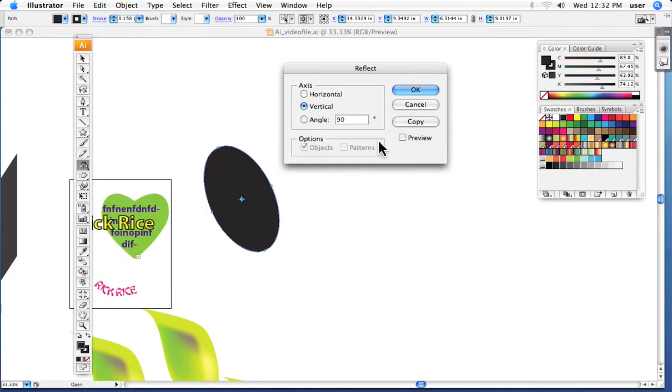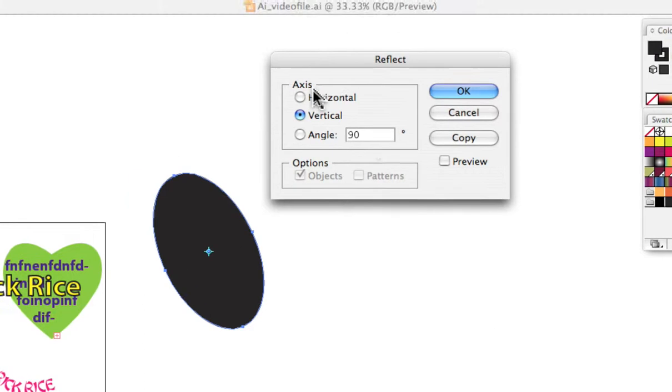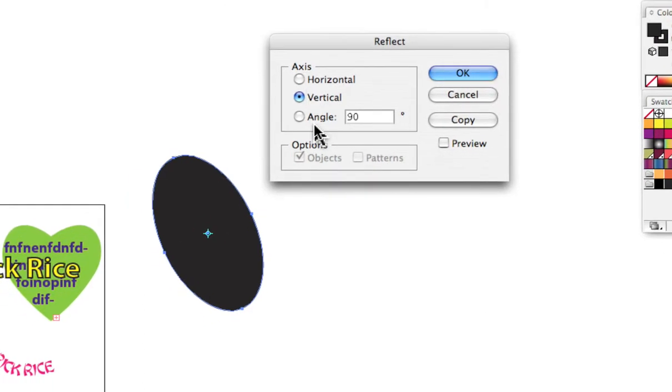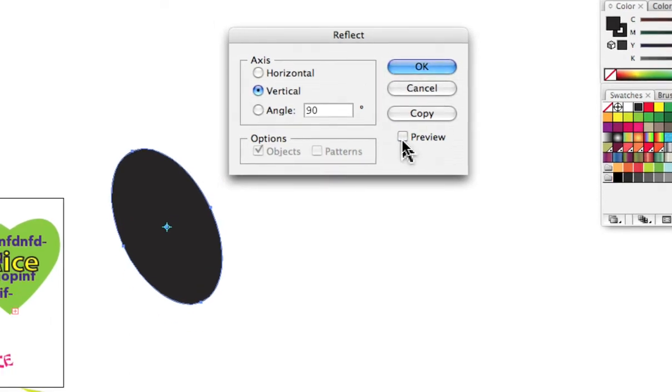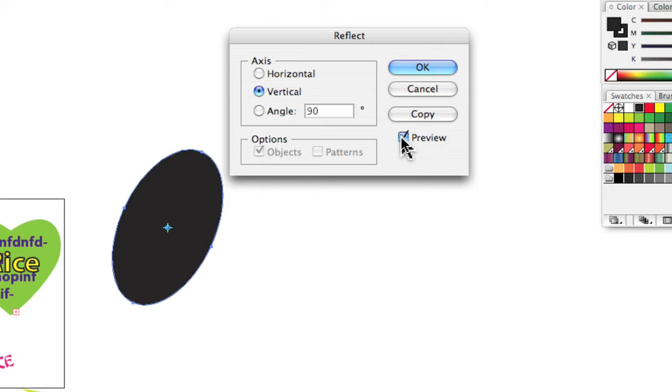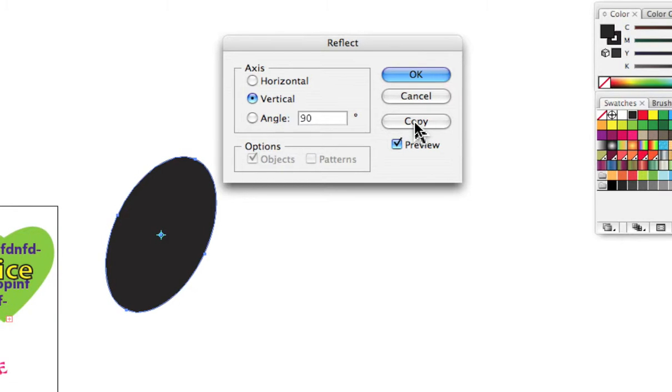And as always, the first thing we want to do is if there's a preview button, we want to see the preview. And there you see what will happen when we make this transformation. In this case, I'm just going to use the default to set up our object. Well, I can either say OK, and it will, in this case, flop it over to the other side or in the other direction. Or I can say make a copy.